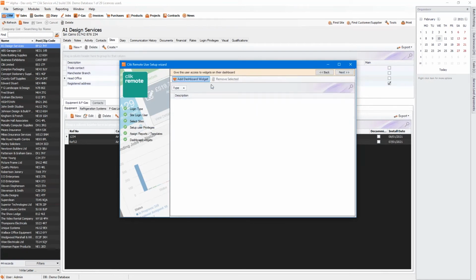So the next bit is adding a dashboard widget. So even though we're going to be talking about dashboards later, you can have dashboards in any of our Clik Remote tools.